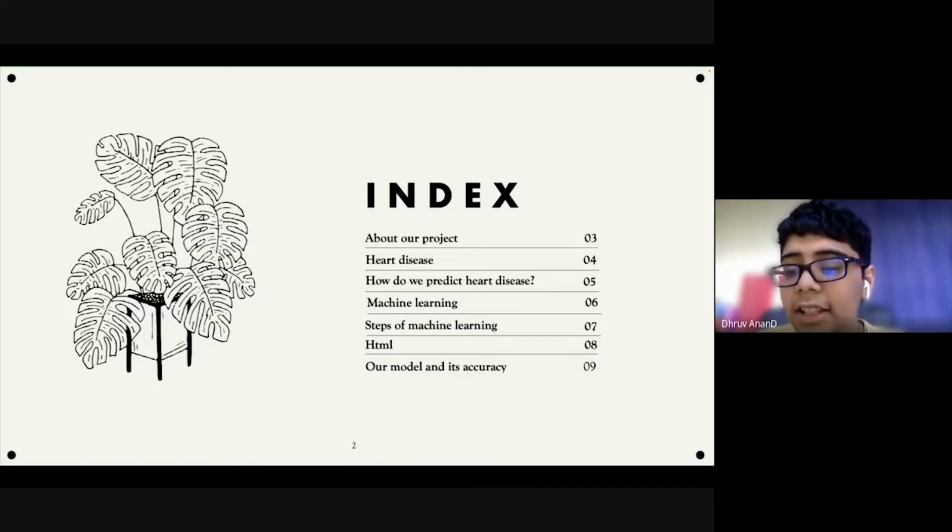So in this presentation, we'll explain the basics of machine learning, HTML, and heart disease, as well as talking about our project, model, and its accuracy.